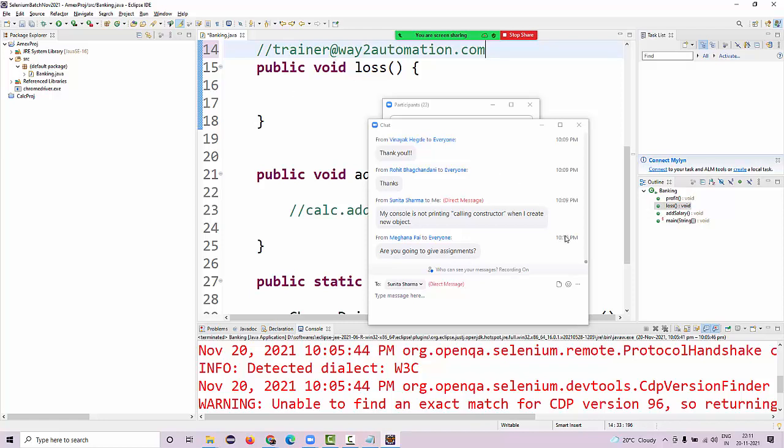Is it mandatory to have 1.8 only? I have 11. Can I work with that? Yes, that's fine. Any version that supports Selenium, you can use. Java 11 is good. That's fine.